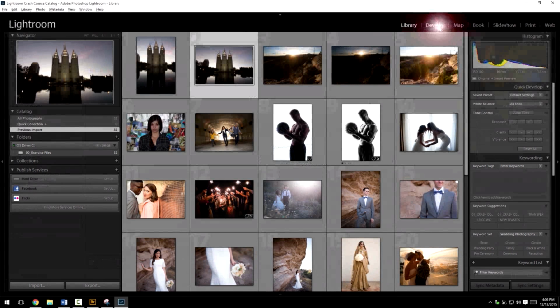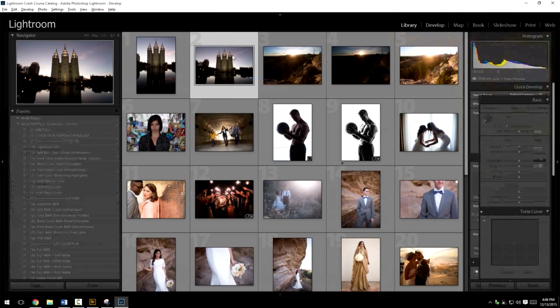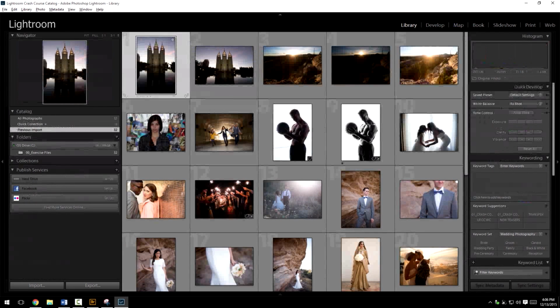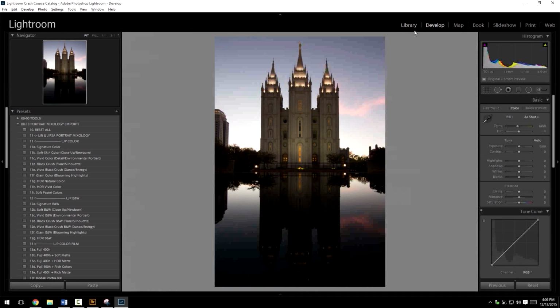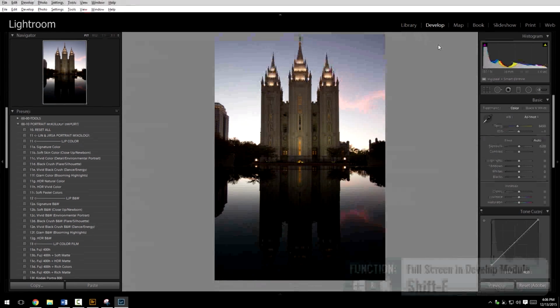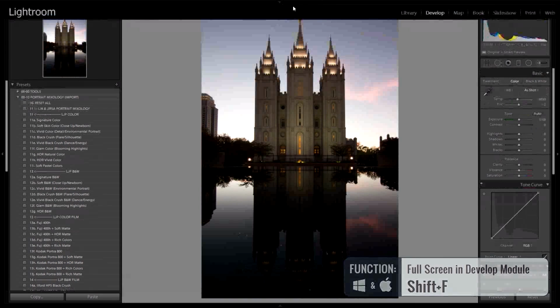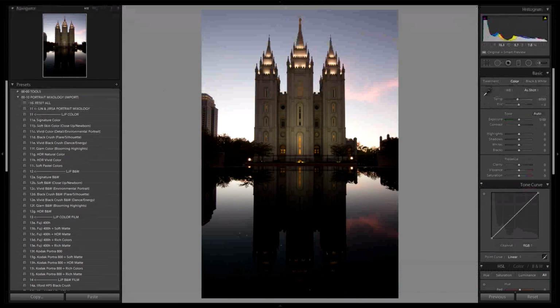In the develop module, same thing. Let's say that I want to move and copy my develop settings. Let's just say I select this image. By the way, let me press Shift-F right now just to go full screen. I'm going to press it twice. And I'm going to go ahead and shrink this down by clicking that arrow. This would make great options too.